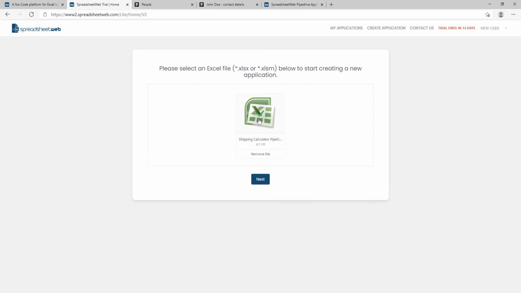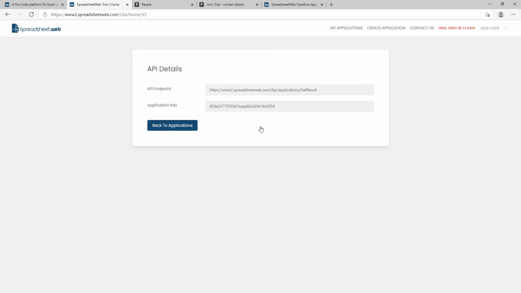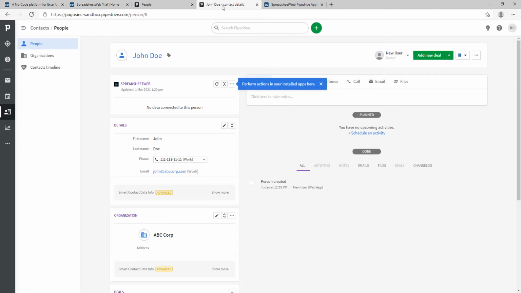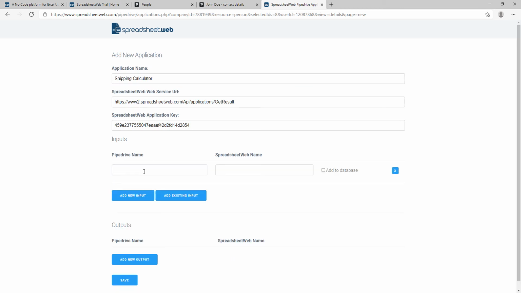Simply upload your file into SpreadsheetWeb and select Access API for the application type. Copy the API endpoint and application key parameters into PipeDrive, and then enter a friendly name for your application. Next, select the input and output fields you would like to use.